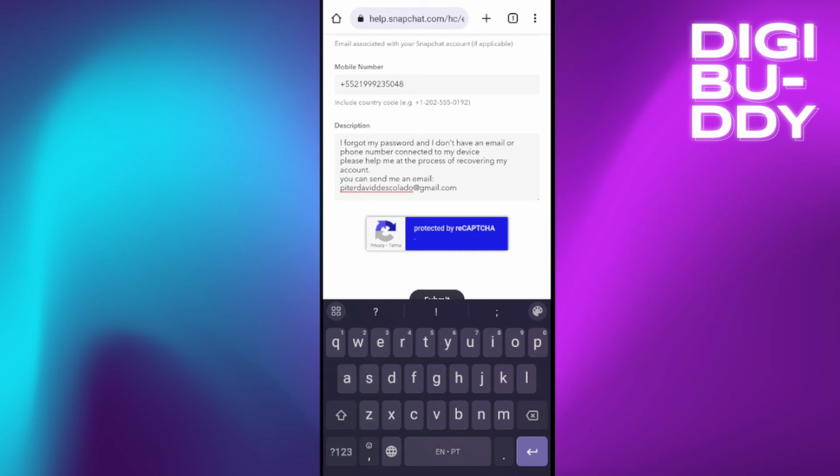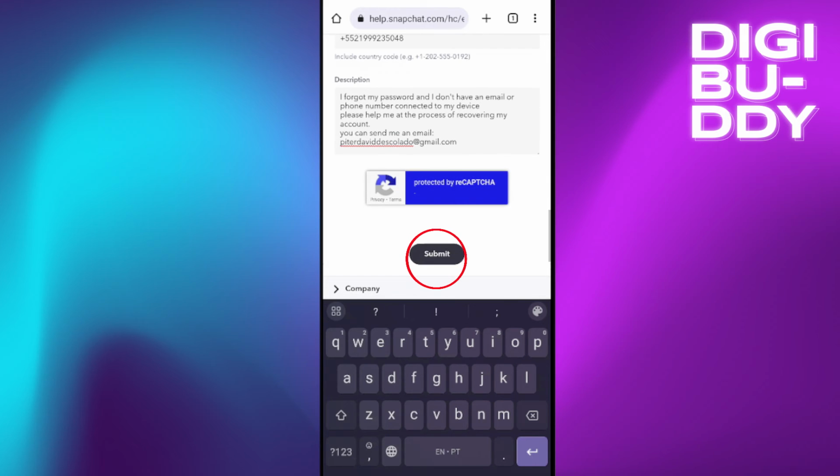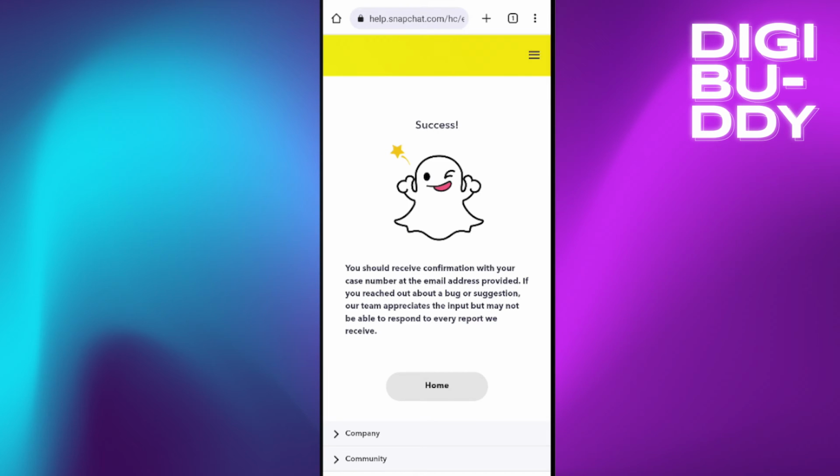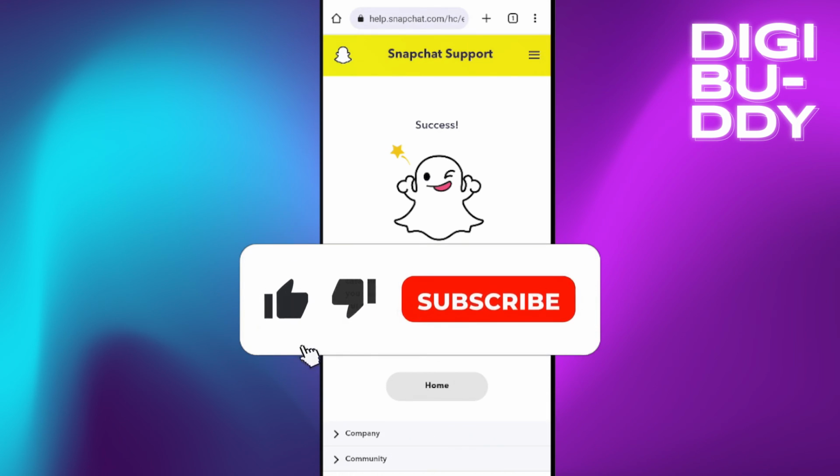And finally, put in your email. Now, go here and tap on Submit. And that's it. You should receive a confirmation with your case number at the email address provided. And now, keep checking your email and waiting for the Snapchat response.